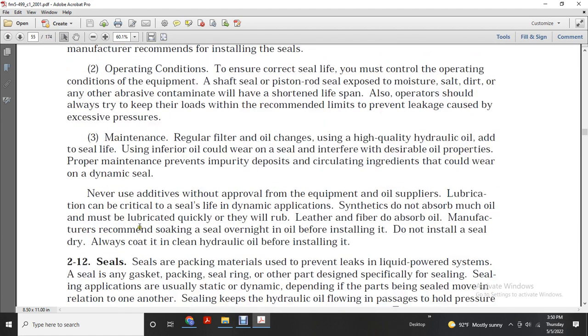by excess pressure. Maintenance: regular filter and oil changes, with high quality hydraulic oil. Seal life is shortened with inferior oil, which interferes with the oil and the shield. Proper maintenance prevents impurity deposits in the circulation and ingredients that could wear the dynamic seal. Never use additives without approval of the equipment and oil suppliers.